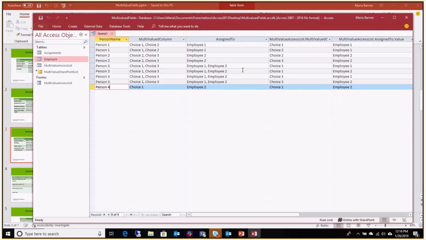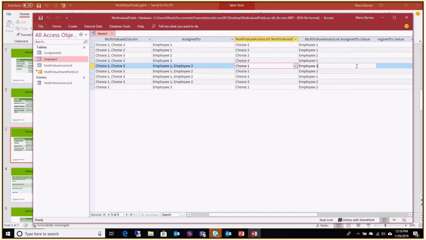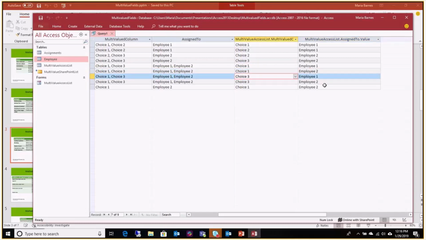In this case, because we have both selected here, we actually get, in the case of this one where we've got two different multi-value columns being assigned, we actually show 4 rows. One where choice 1 is choice 1 and employee is 1, and the other where it's choice 1 and employee value is 2. And then we've got choice 3 with both of the employees. Not that you might necessarily want to do this or need to do this, but you need to be aware of how this works and displays out when you select one versus the other or both.